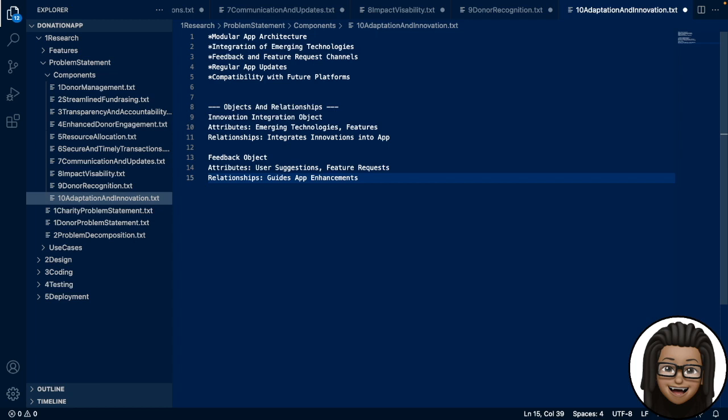The secondary object in this section is Feedback Object. This is your app's suggestion box. With attributes like user suggestions and feature requests, it's all about capturing the insights and the ideas from your user community. It's a two-way street where users share their thoughts and wishes, and the app responds by implementing enhancements that cater to their needs. Picture it as the engine that drives continuous improvement and user-driven development.